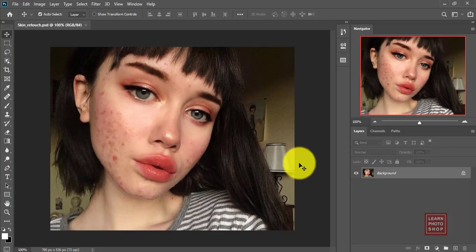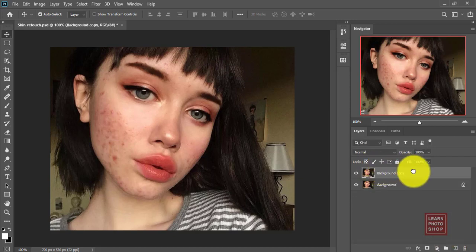Well, the first thing, the basics, is to make a copy of this layer. Now, to make a copy of this layer, there are different options. One is you click it, drag it to the new layer icon and leave it, and you will get a copy.